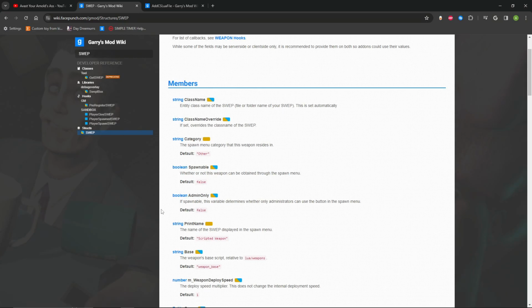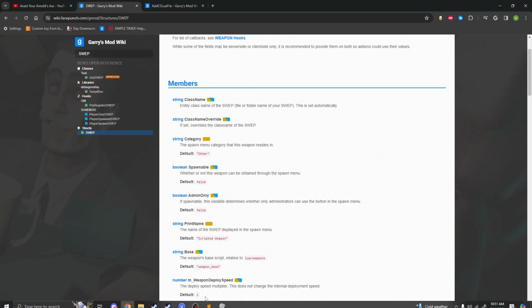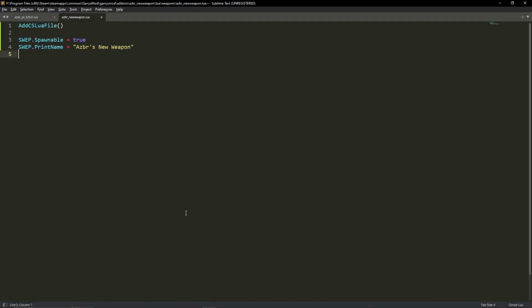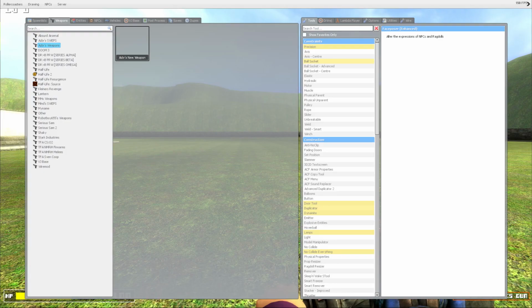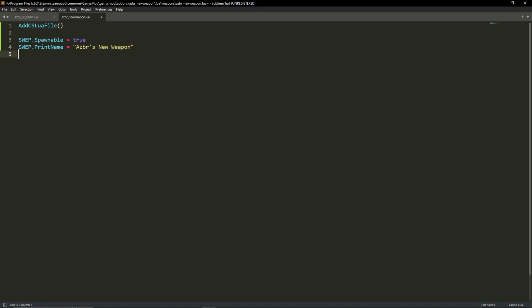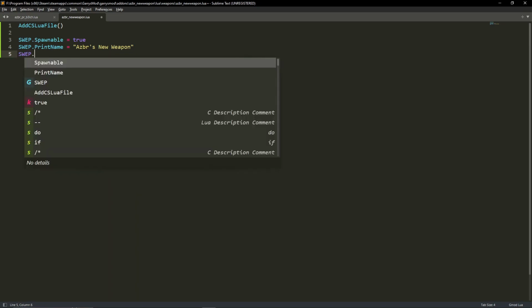Now the next thing we're going to do is go to category. What this does is, if you look in your spawn menu in the weapons tab, you have categories like Half-Life 2, Other, Counter-Strike, etc. This basically makes a new category. So if you don't do this, your weapon is going to appear in the other category. You don't have to do this necessarily, but I like to organize everything.